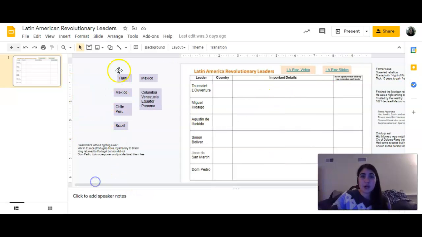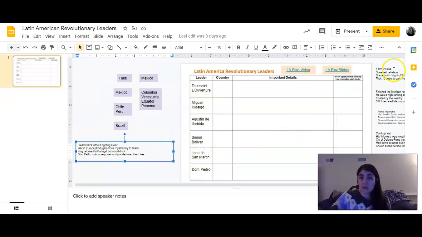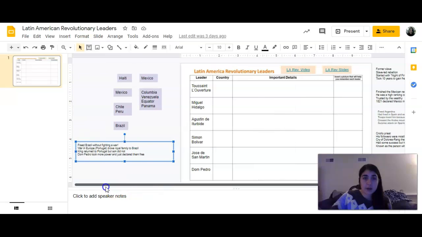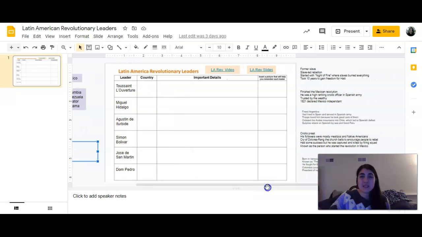Over here, these are our countries. These are the countries that you'll just grab and drop to where they belong. So you're going to need to listen to the video, look at the slides, and drop them in. Then these are details that you're going to need to grab and drop to where they belong. So you're going to need to read it. Like over here it says, freed Brazil without fighting a war, in Europe drove royal family to Brazil, king returned to Portugal but son did not, Dom Pedro took more power and declared them free. So that one should go to Dom Pedro. You'll want to do the details and drag them here.